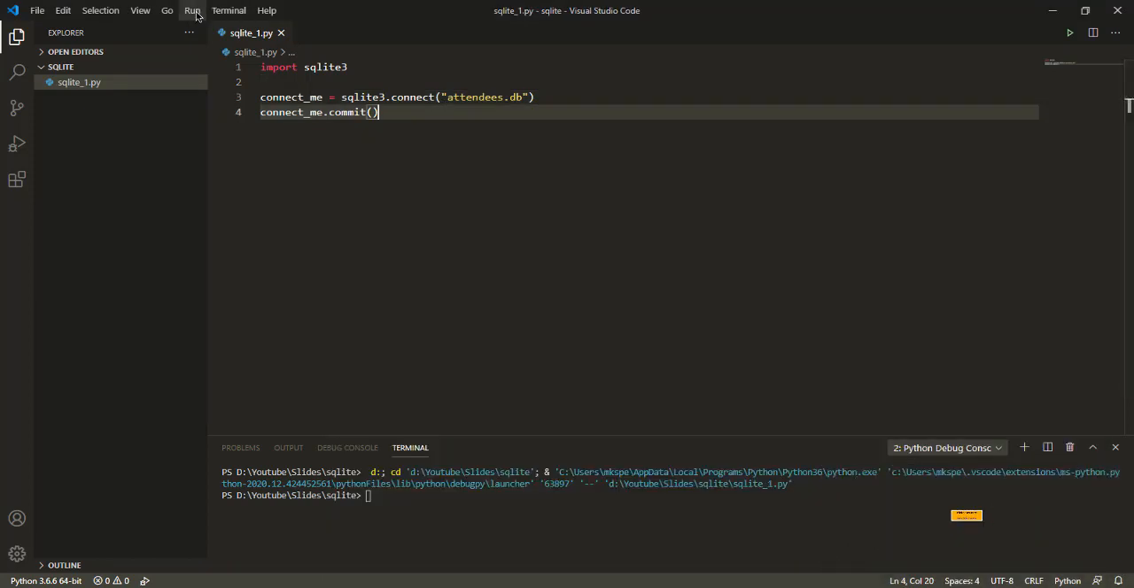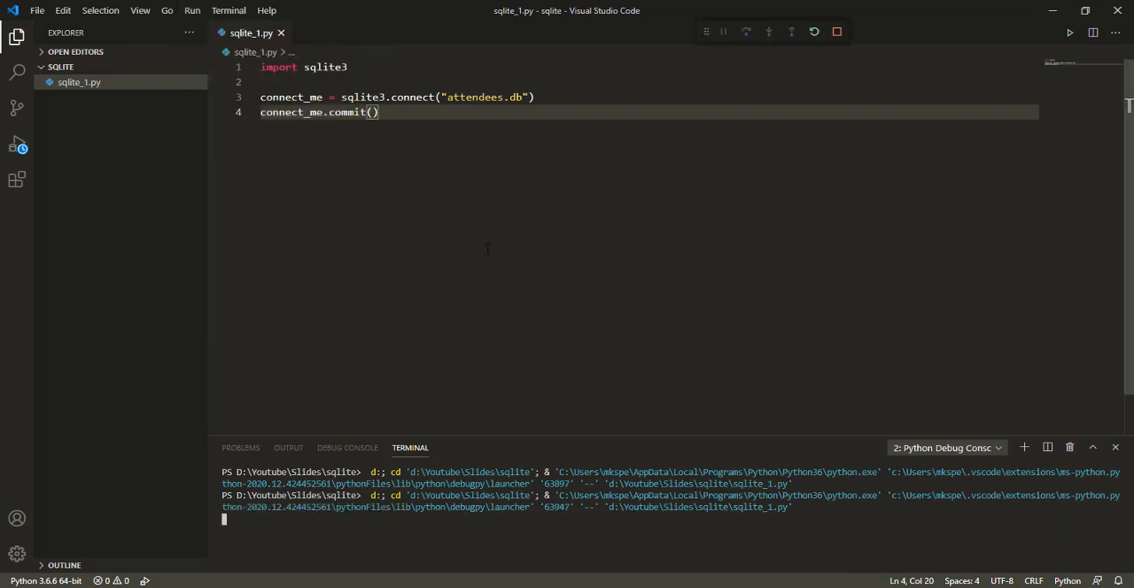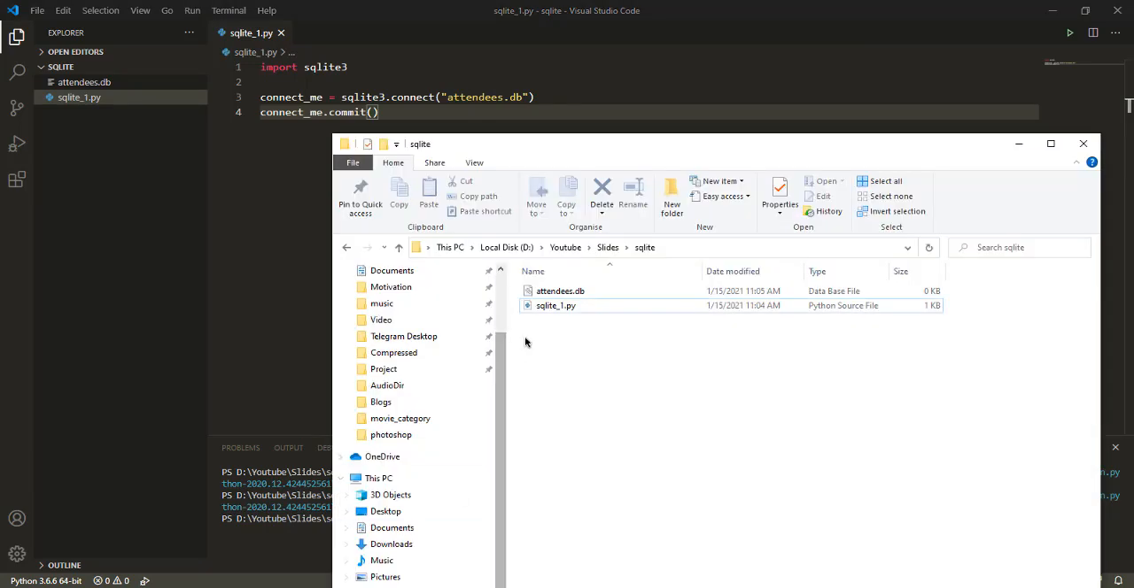So when I run this, it has finished executing. When I go back in the folder, I see a new file called attendees.db and it's 0 kbs.